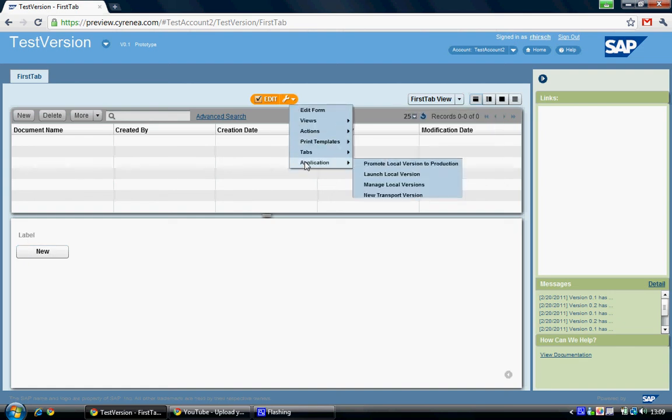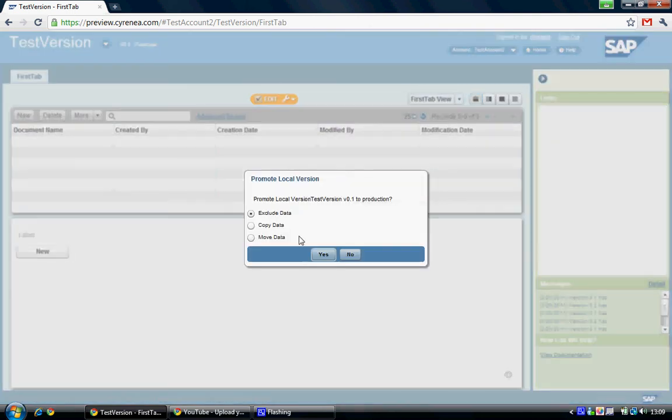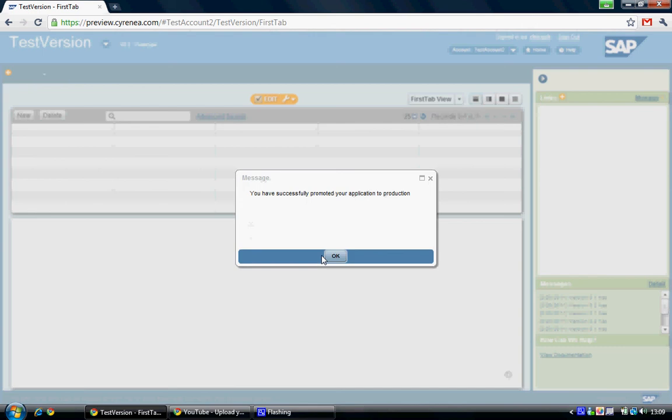What I don't know, which is pretty interesting, is how you promote the local version to production, since there's probably a production instance of SAPRiver out there, but we don't have access to it. What you would basically do is click right here, promote local version to production. You can decide whether you want to exclude data, copy data, or move the data, and I say, why don't we exclude the data? And that would be promoted. So it's promoting it, sending it somewhere in the SAPRiver world.